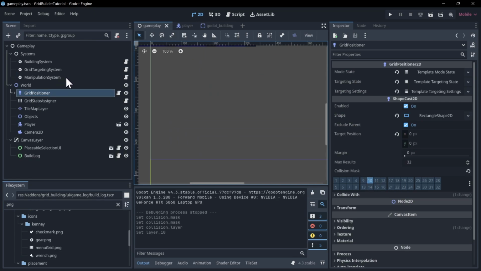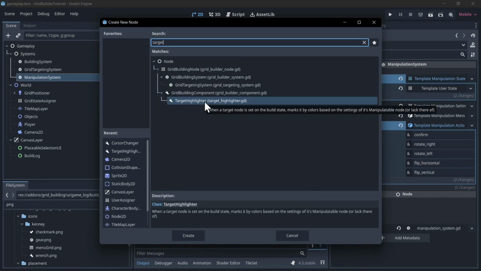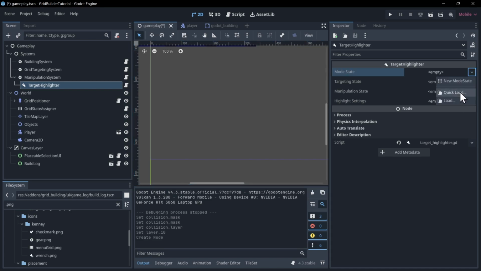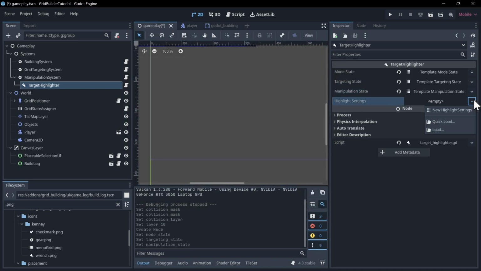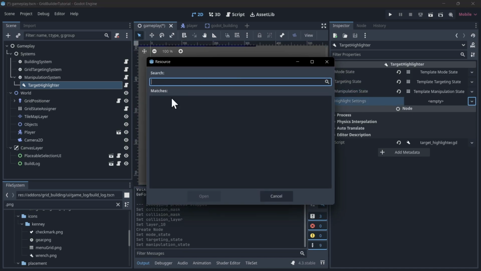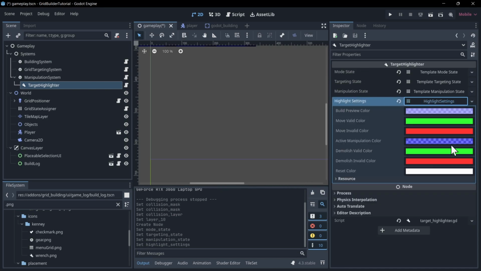Okay, and then if you just keep the tile map off of layer 10, then you shouldn't be accidentally targeting the tile map. Okay, so we also want to add a target highlighter to the manipulation system. So look for a target highlighter. Then we're gonna quick load the states we need. So because we only have one in our project, it's really easy to understand. We just quick load all of them and we share them between things. I think the highlight settings is the one that is different though. So this is specific to the target highlighter. We can expand this.